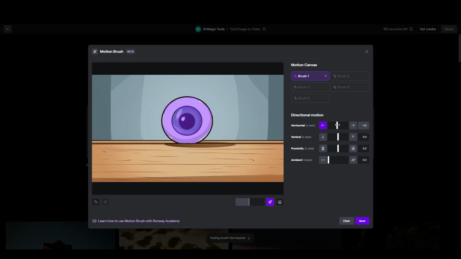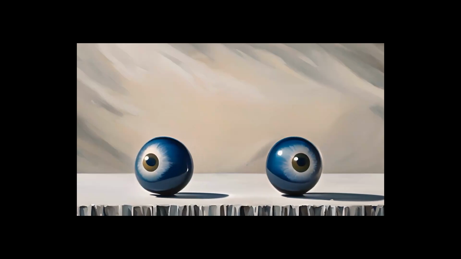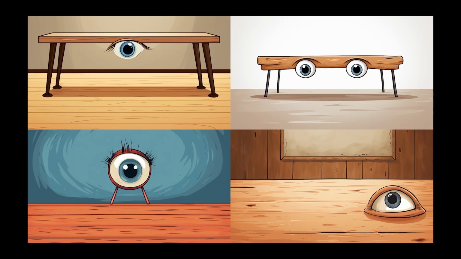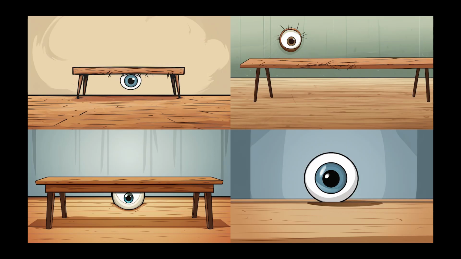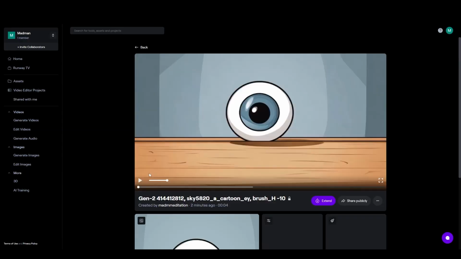So I took inspiration from Runway's own video. I generated a few images of an eye with Midjourney, and I wanted to recreate this effect here where the eyes are moving. I am going to try it out with only one eye just to see if it will turn out to be as good as the one in their trailer.